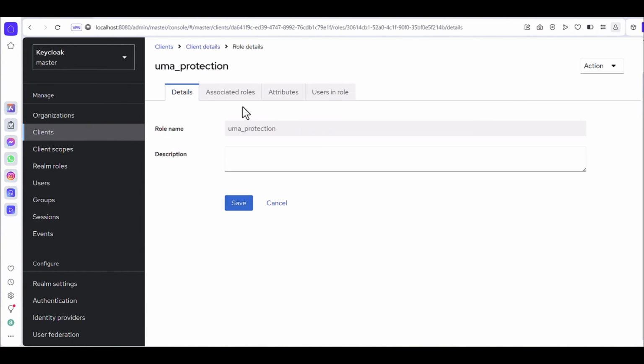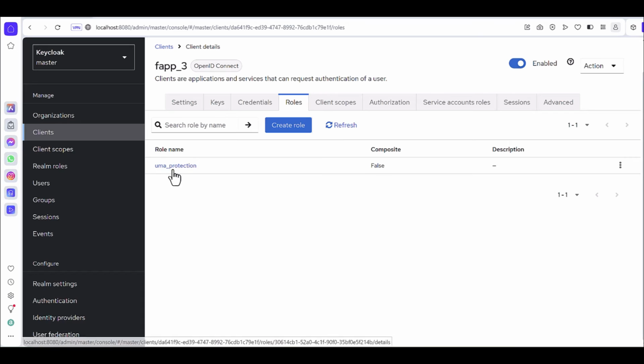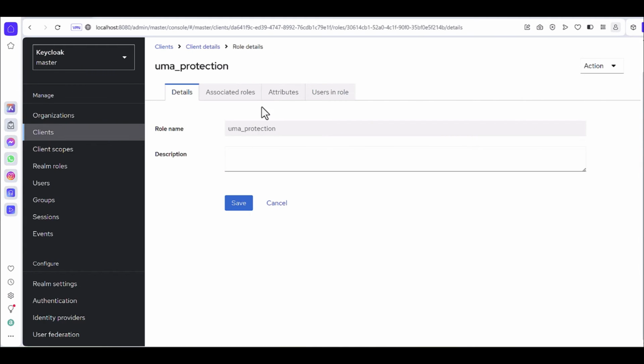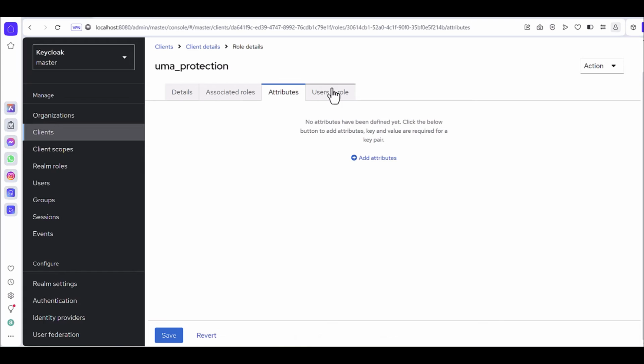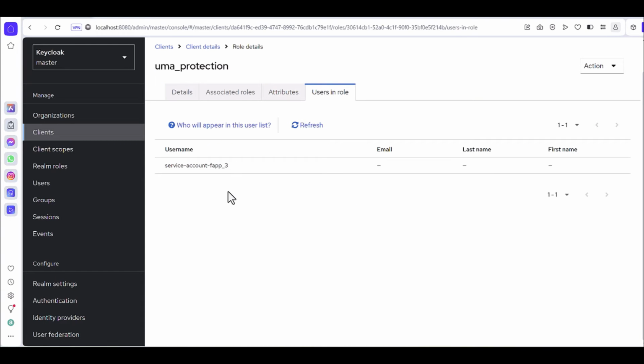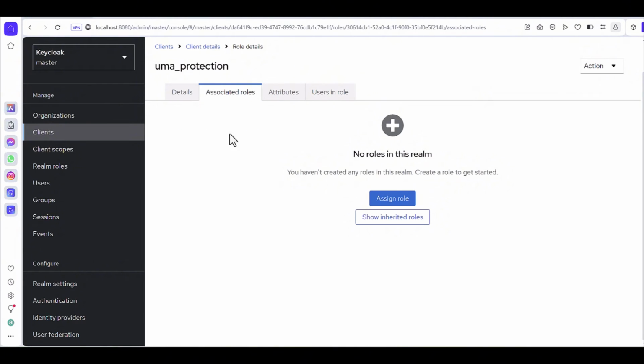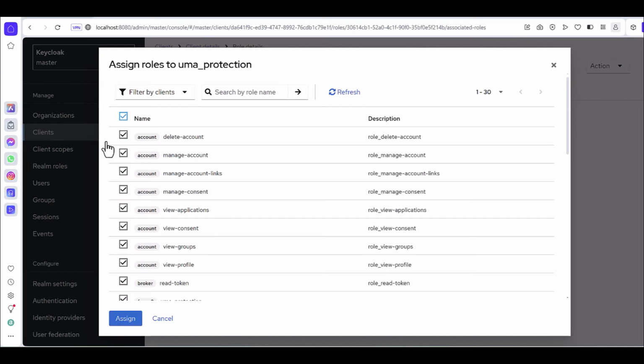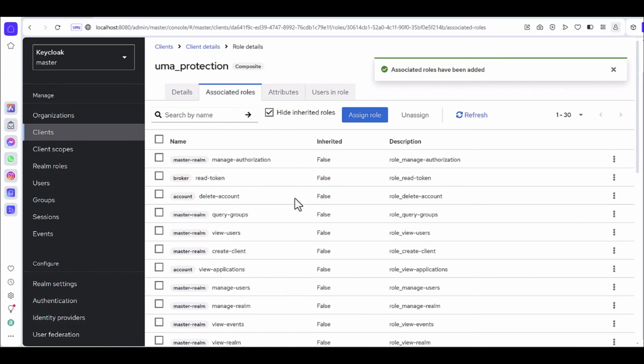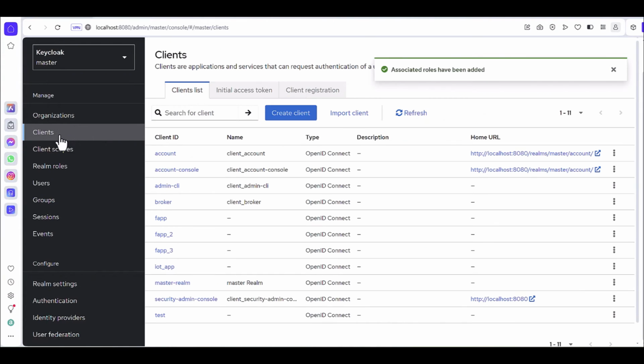So let me again go to the role. Here there is a protection. So you would need to come to user in role, here. Okay, sorry, hold on. Yeah, sorry, associated role. In associated role, I'm going to define this user as an admin user or admin client. Otherwise you will face a problem for authorization. So then assign it. Okay, this is a very important section. After that, now everything is set up.